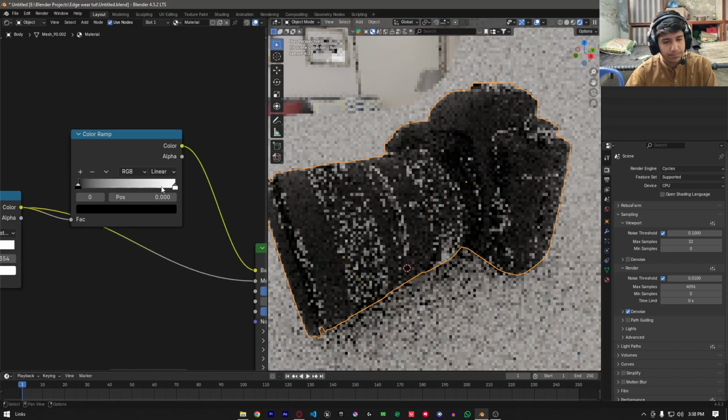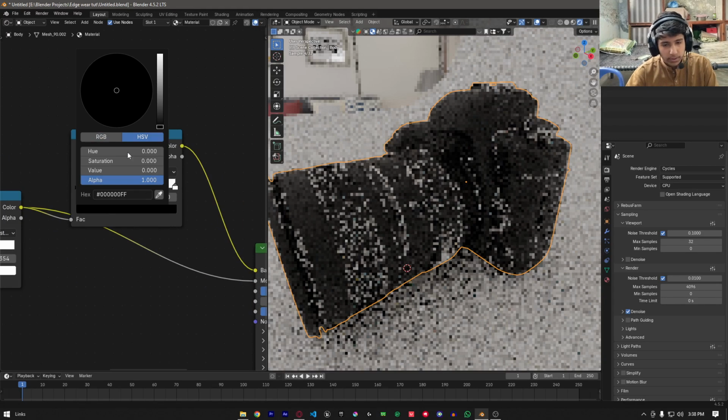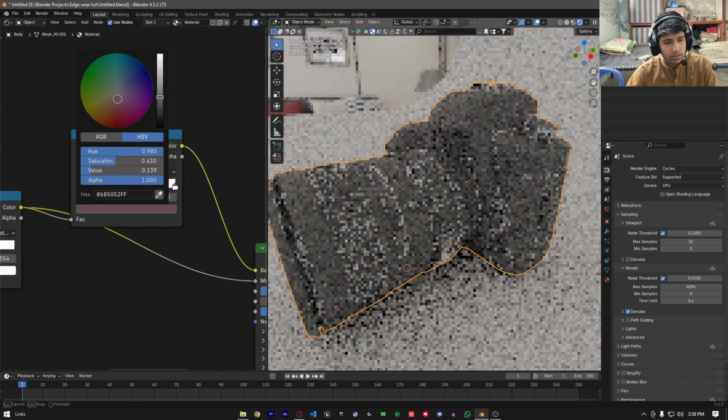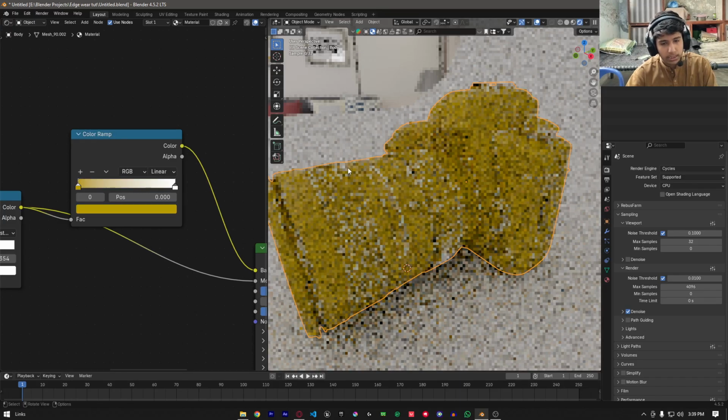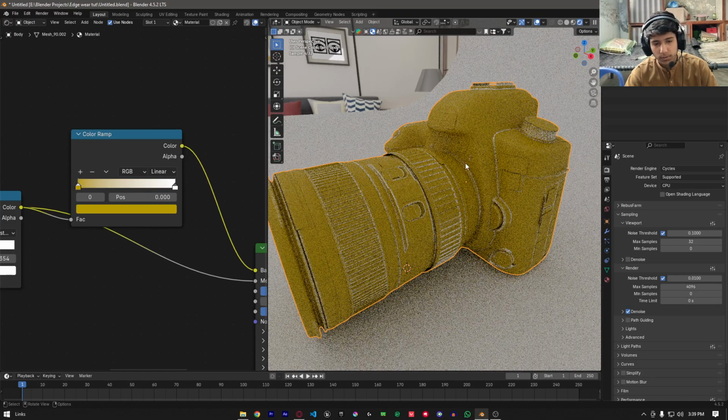plug this one into the factor and plug this into the base color, and we can change the color of it to something like yellow, a bright yellow, something like this will be fine. And here, as you guys can see the result over here.